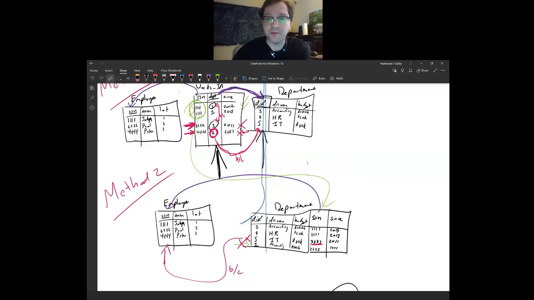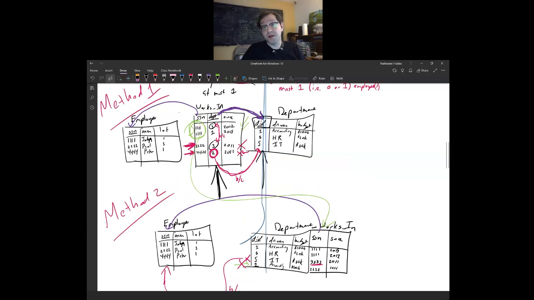In fact, I'm going to rename this to emphasize that. So now we have 2 tables, and we've merged the department and the works in table. It makes sense, if we're going to be merging tables in this way, to merge the works in with the department, because in method 1, we chose the department as the primary key. And the department table also is choosing the department ID as the primary key.